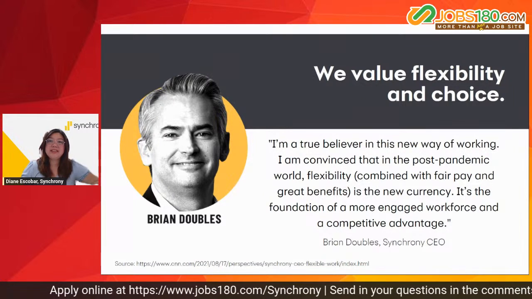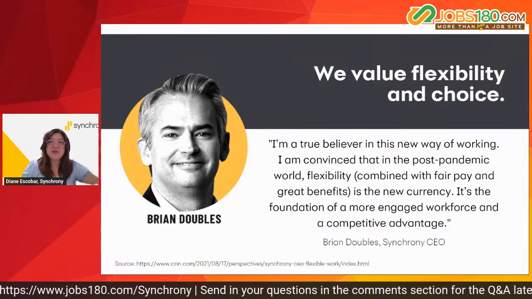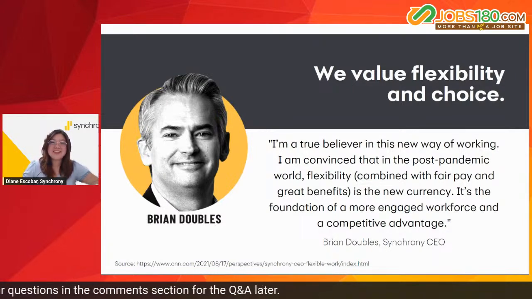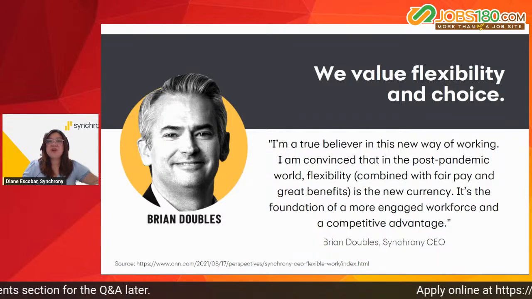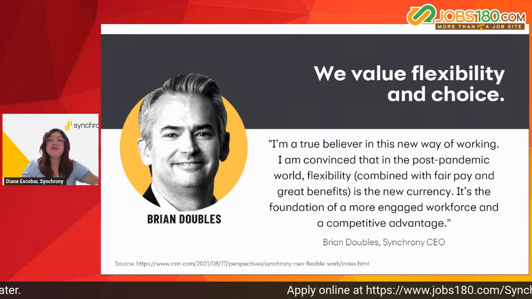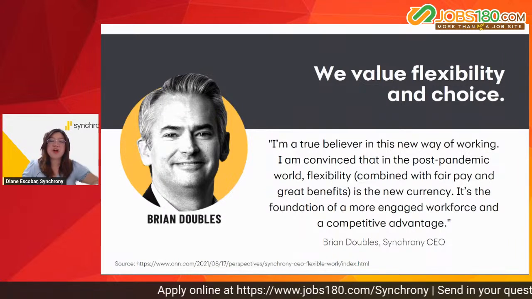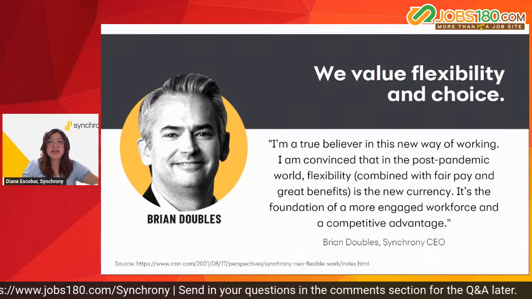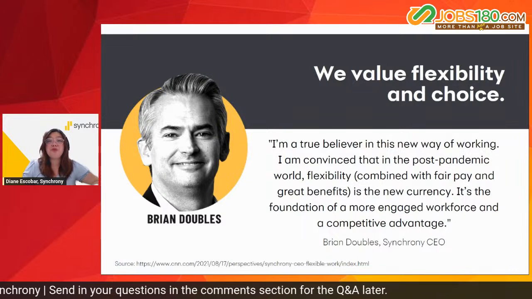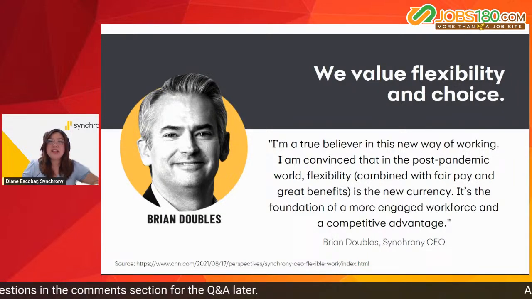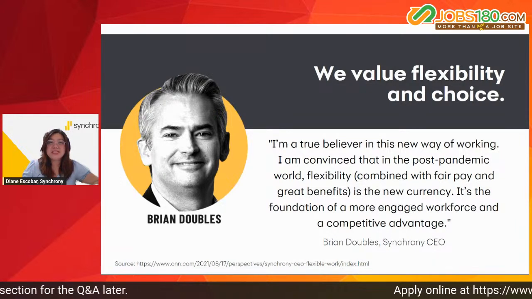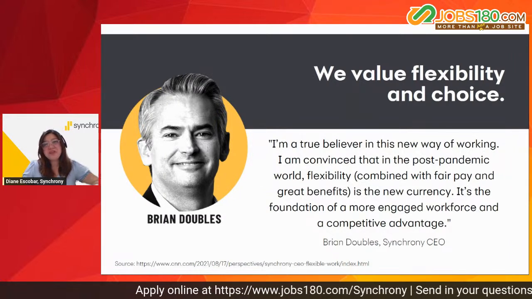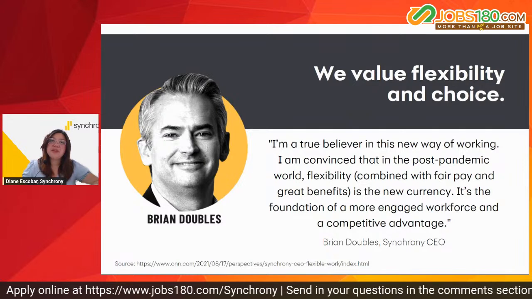Here, we are saying that we value flexibility and choice and that we believe it is the new currency. And as you know, in our industry today, it is important for us to take care of our workforce, for us to take care of you, our future talents. In this way, we get to engage better. You get to perform better and get to be competitive in this ever-changing industry, right? So it's pretty much a win-win for us. If you guys are motivated, if you guys are happy, then you get to perform the best that you can.